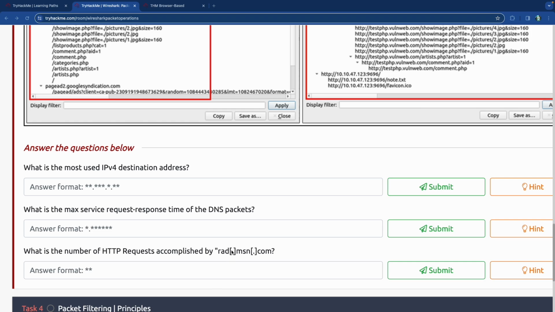radmsn.com? And if you don't know what this means, this is a defanged DNS or defanged URL. And you can do this also with IP addresses where you just put square brackets around the dots so that it's not clickable. That's basically what that is. So that's what we're going to try to answer right now.